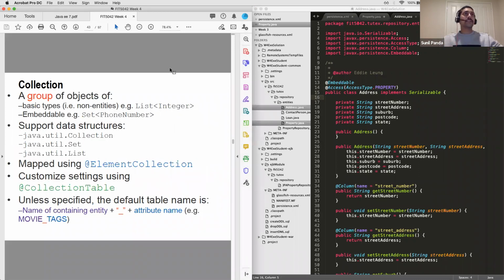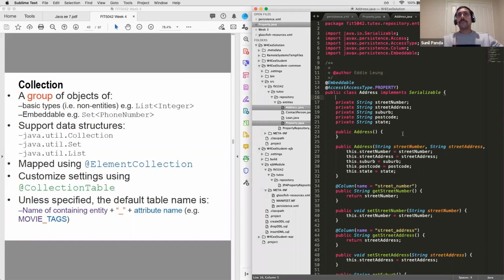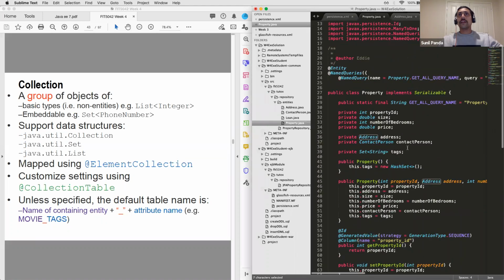And the second type is collection. Collection we use generally to support data structures like list, set, and map. So collection is an interface, list is an interface, set is an interface. The things that implement it are ArrayList, HashSet, and HashMap, all these things. Okay. So if you use a collection, let's say property has an attribute called tags, which is a set, or maybe an ArrayList.